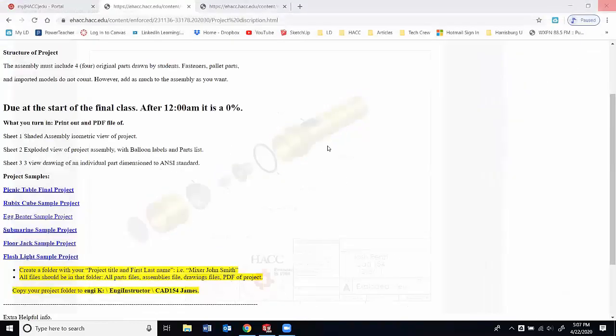Okay. It says create a folder with the project title and your first name. So like whatever you're doing. So if you made a mixer, it'd be mixer and then your name. So in this case, John Smith. All the files should be in a folder, all the part files that you used, assembly files and drawing files, and the PDFs. And then we can submit all of that onto Brightspace in a Dropbox. This was if we were in class, you would copy it to that common drive.